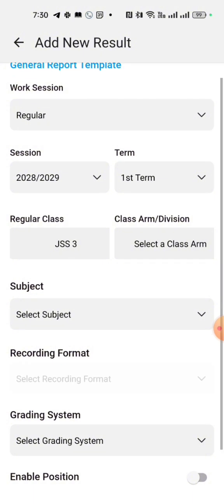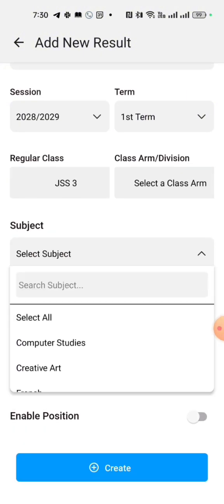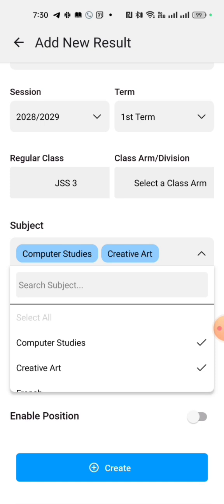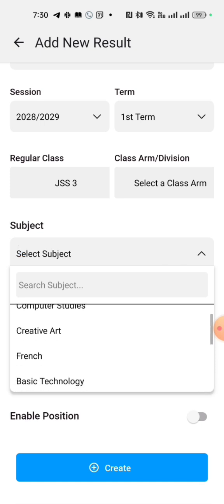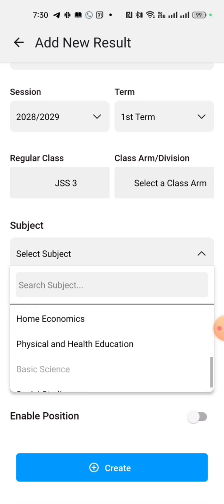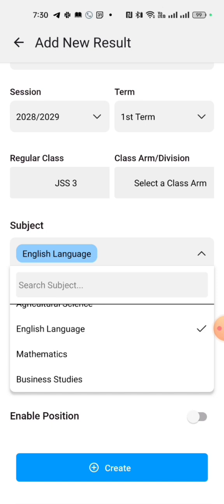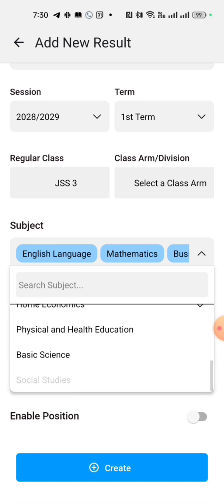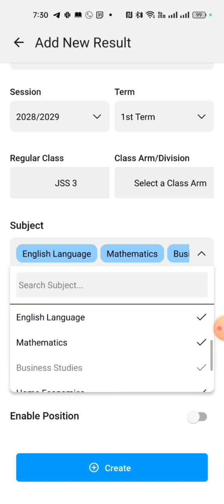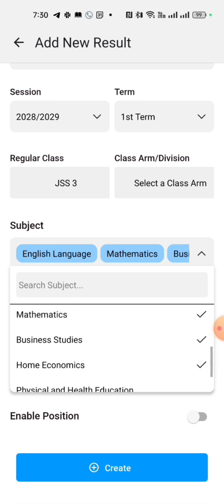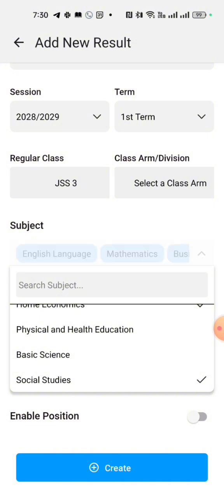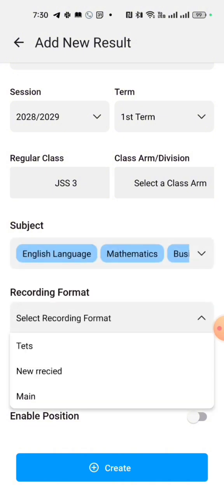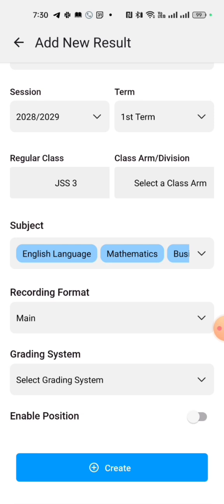Now subject. I can click one after the other, or I can select all. Let me just pick some of the subjects here: English, mathematics, business study, economics, social studies. So English, mathematics, business study, economics, social studies. So fine. Recording format. I know you know what this is. That was why yesterday I showed you all this. So I pick the main system, the one I created, main.